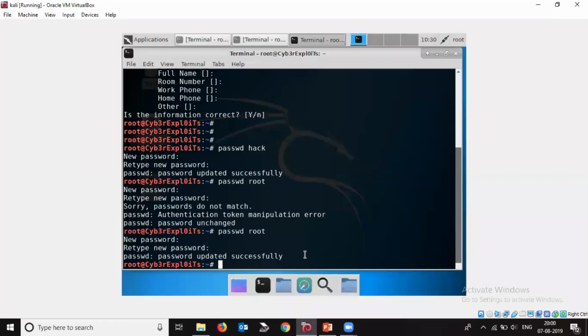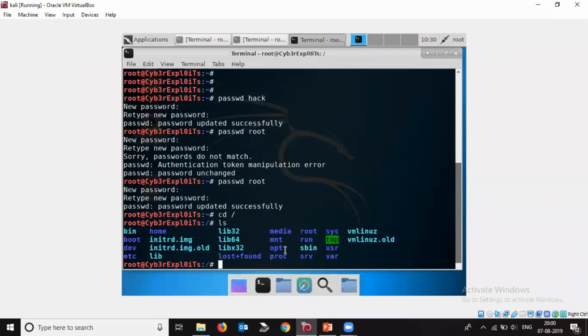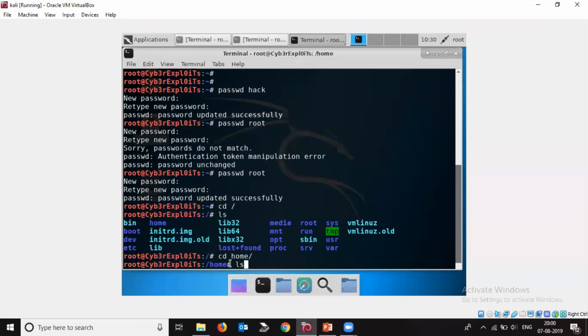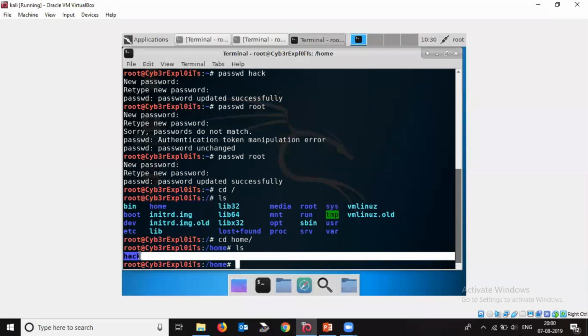So I can show the directories to you. If we do cd slash and ls, you can see the bin directory, home directory, and var directory. So these are the directories in the root directory. And if you do cd home and ls, you can see the hack user directory, because we created the hack user. There was also a cyber directory in this slash home, but it's deleted because we deleted the user.